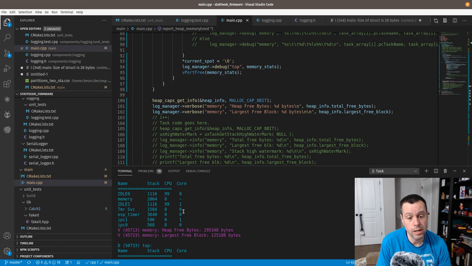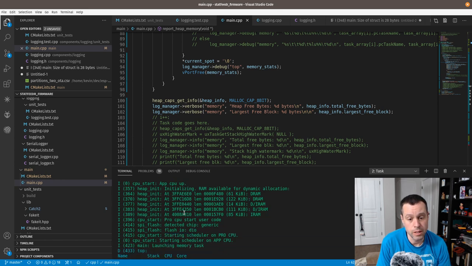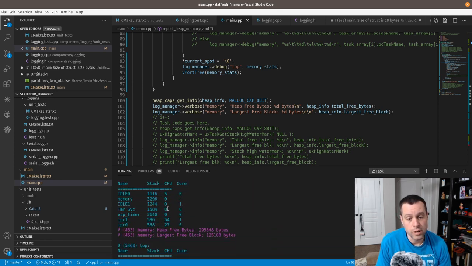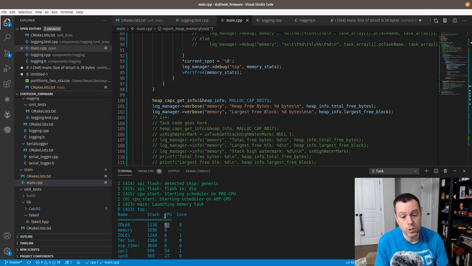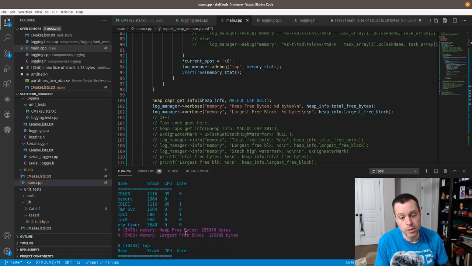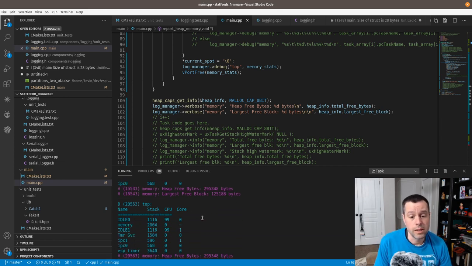And if we come way back up here, hopefully it hasn't scrolled out of the buffer yet. You can see right as you start up, idle zero is low CPU, and you've got these IPC 1 and 0, which correspond to core 1 and core 0. We're using most of the CPU, but that's the very first report. And then in the second report, you can see we're back to idling, basically. So right now, the ESP32 is idling.